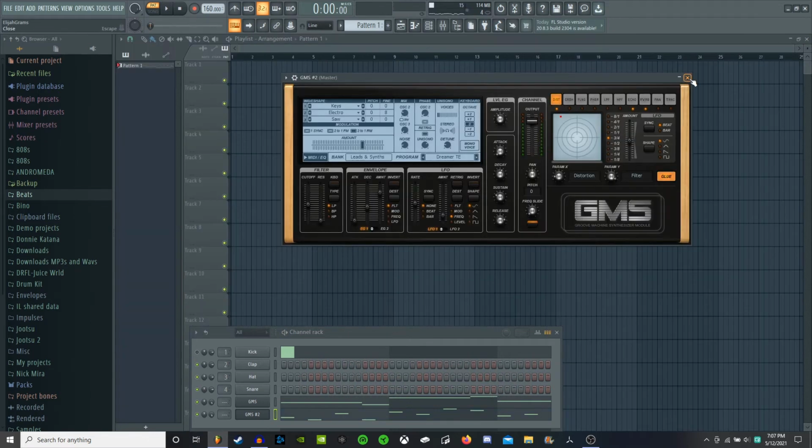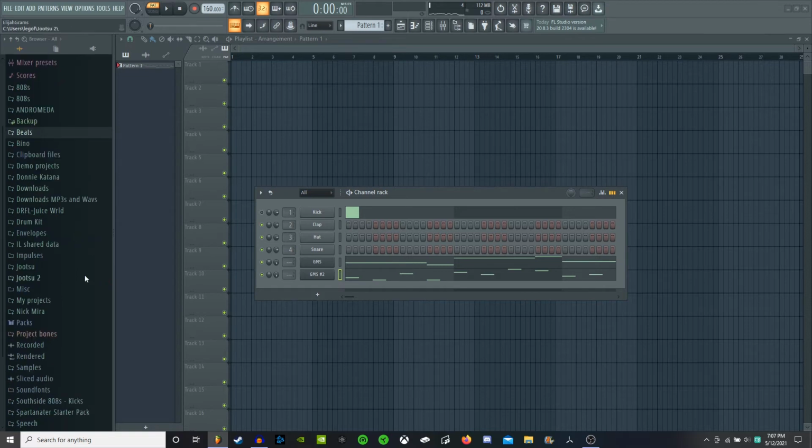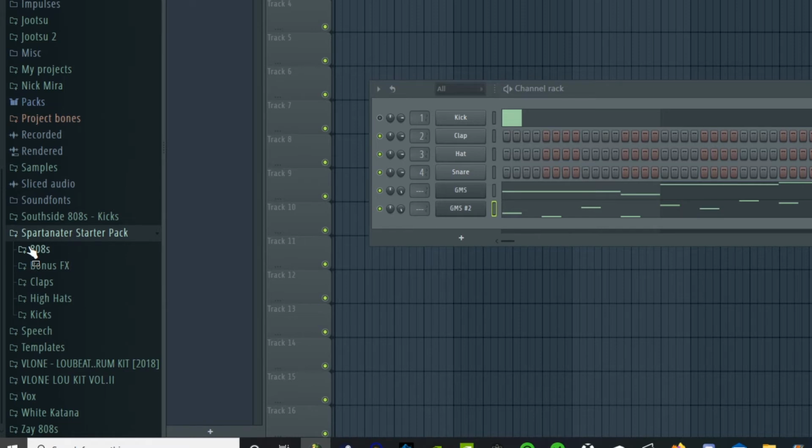So now with melodies out of the way, we can get to the drums. Here's where our starter drum kit comes into play. So on the side of your screen here, you may have noticed a bunch of things. You're gonna find my drum kit that I put in the description, and you will see that all the folders will pop up with all the sounds in them.